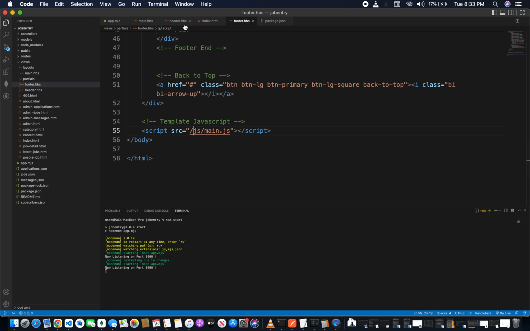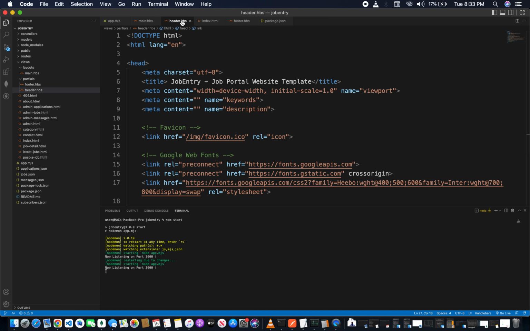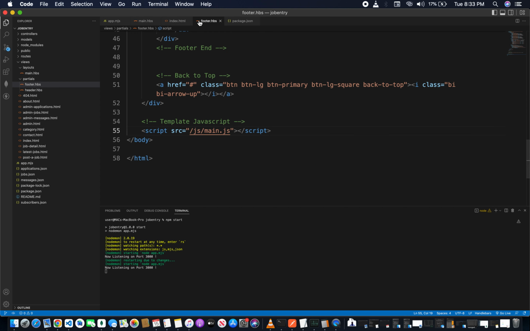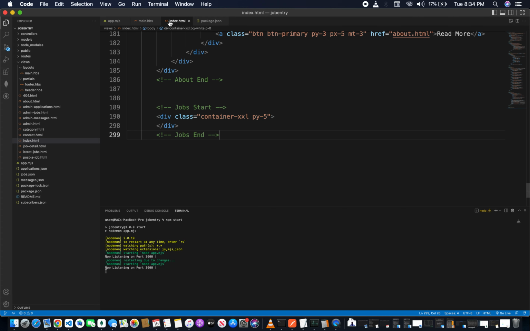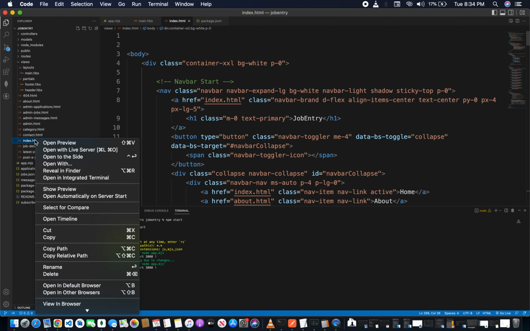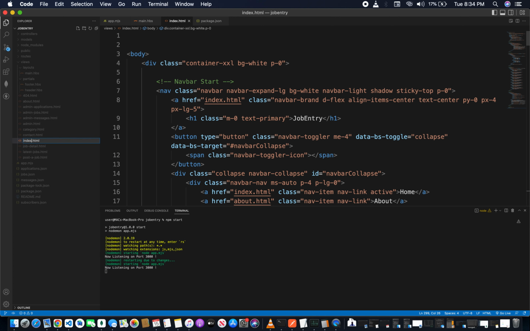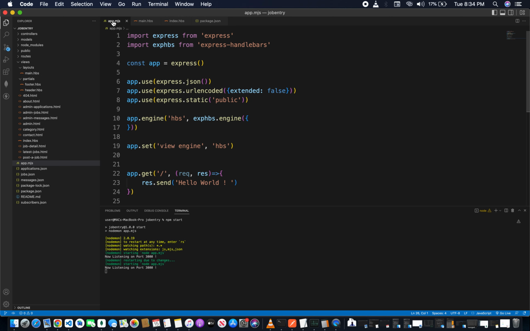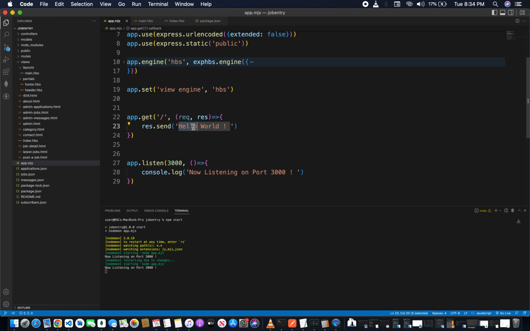Not bad at all. For every page now, we're going to have to remove the header and the footer as well, so that we can have them rendering properly. So remove the header, close the footer. index.html, we need to rename that index.hbs. Okay. Then what else? We need to try to render that and see how it goes.